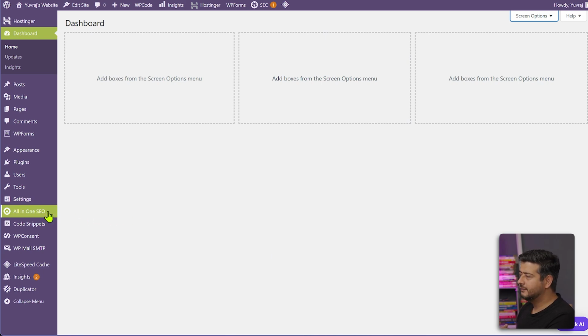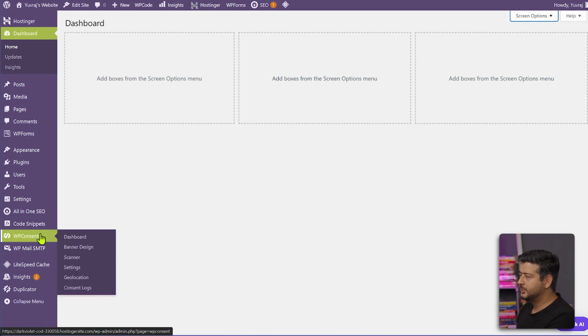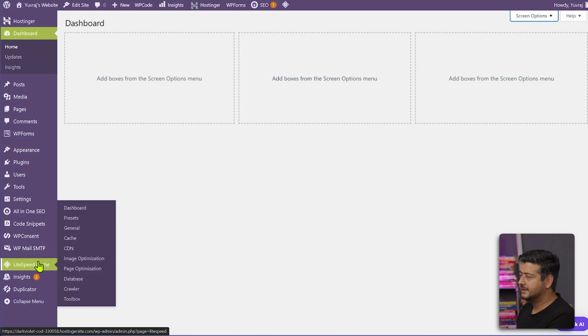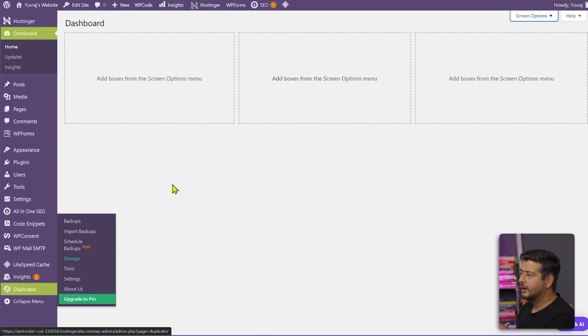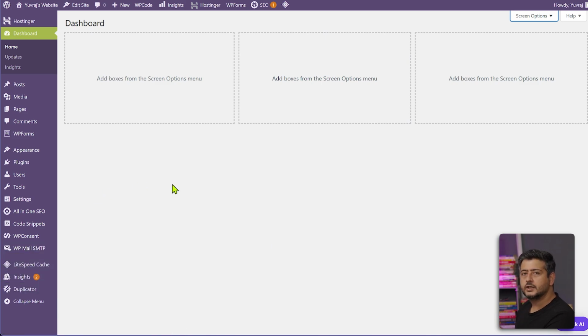For example, you see All-in-One SEO, code snippets, WP consent, WP Mail SMTP, Lightspeed Cache, Insights, Duplicator. All these are coming from plugins. So these might be part of your setup when you get WordPress set up, or they might not be part of your setup as well. So you don't have to worry about the plugin entries. The core things that are inside every WordPress dashboard are the first important things you need to learn.